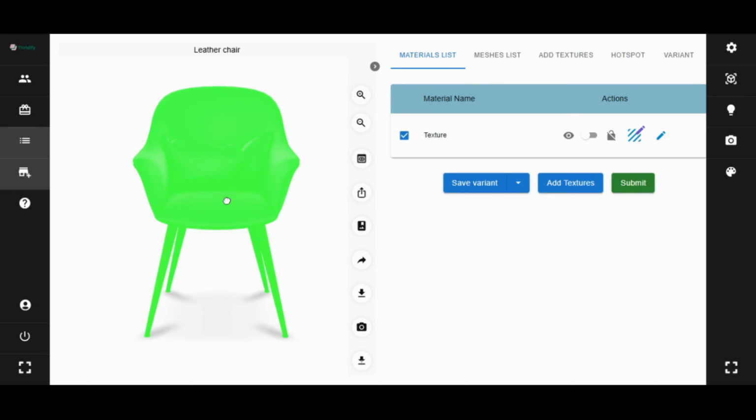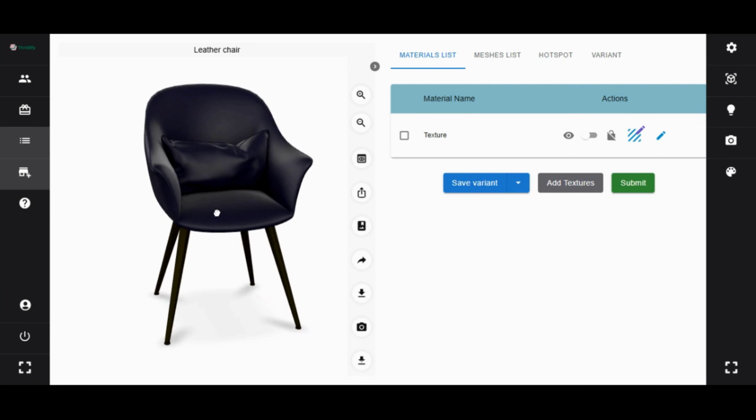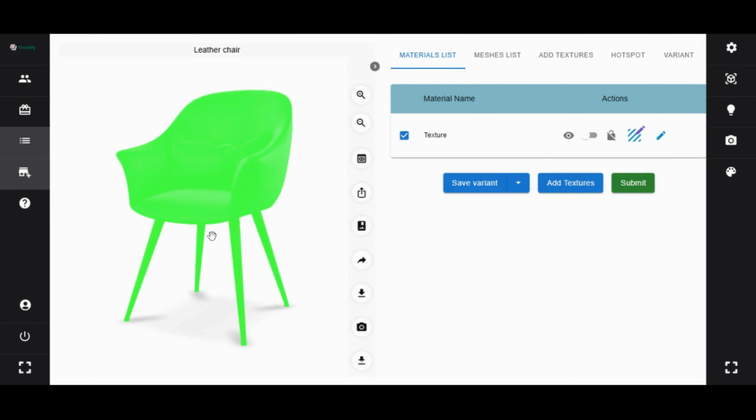With your 3D and AR ready products, you are one step closer to delivering a cutting-edge shopping experience.